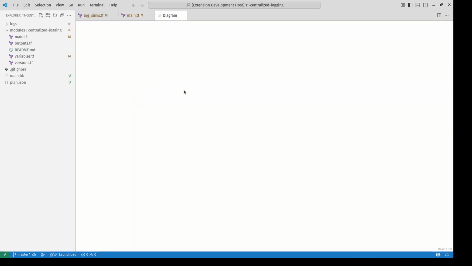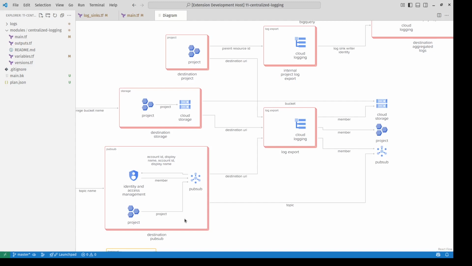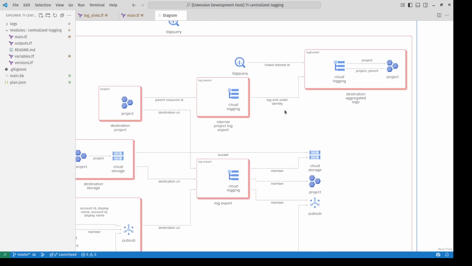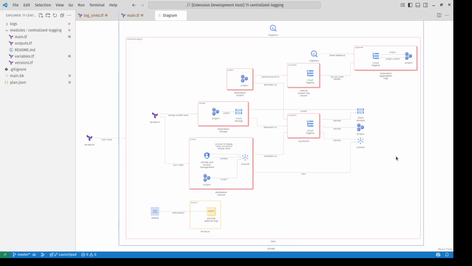We select Infragram, view Terraform diagram, and select my module, and immediately we can see some structure. There's a log export, it's connected to some destinations. There's a pub sub destination, cloud storage, also a different project. The project has its own log export, sending logs to log bucket. There's also BigQuery on top of the log bucket. This gives us a good high-level overview of the configuration, a bird's eye view, if you will.